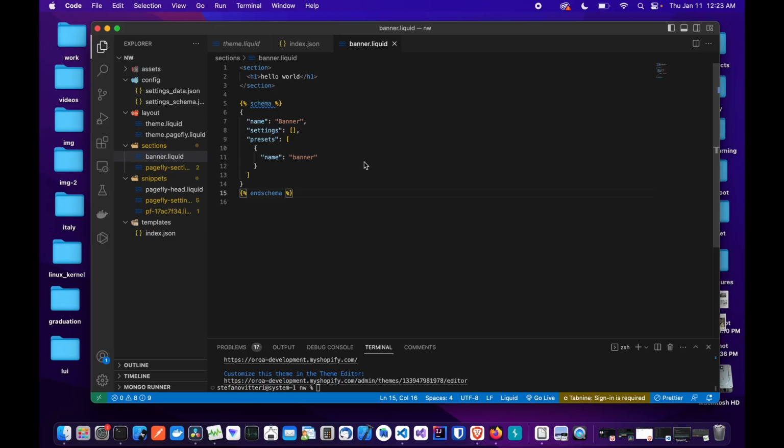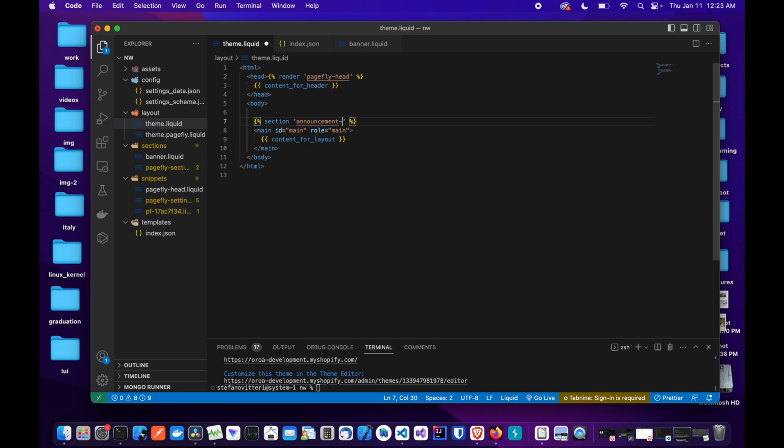So okay guys, now we're going to start working in our sections. I want to first show you how to link a section directly into the main body. You have to call this section tag, and here you have to name the section with the name you want to link to. So we're going to create another section. I'm going to call it announcement bar.